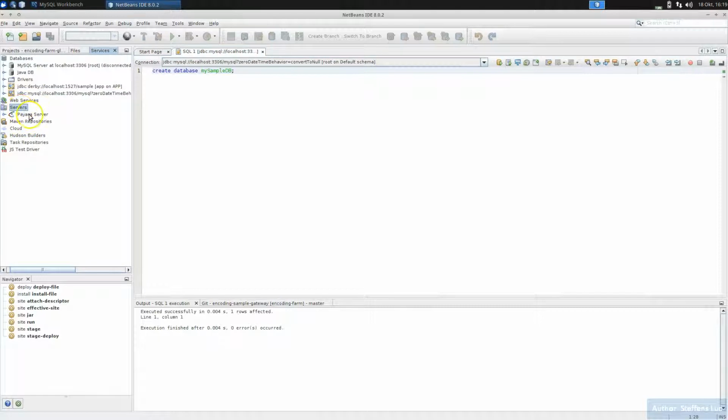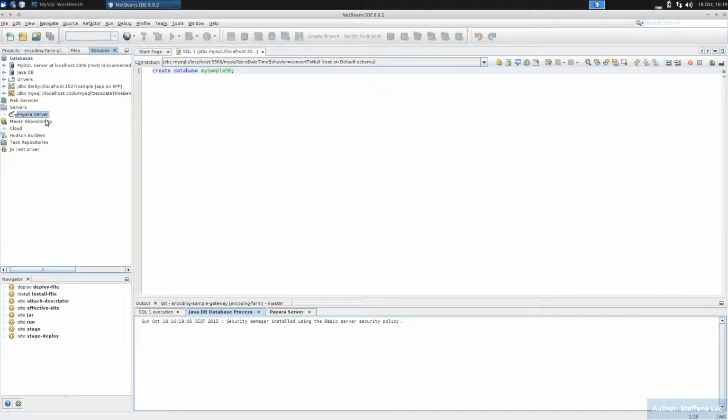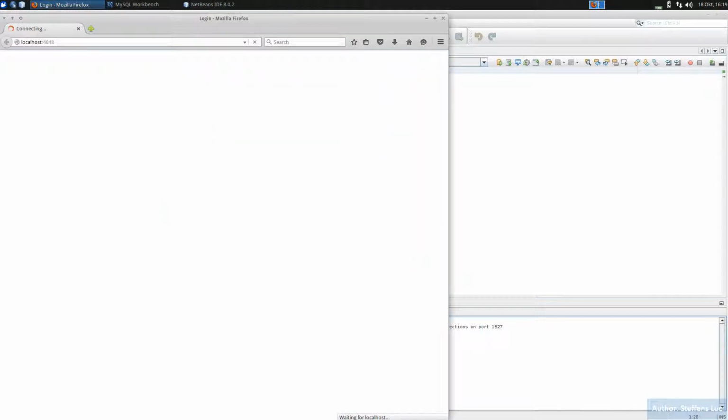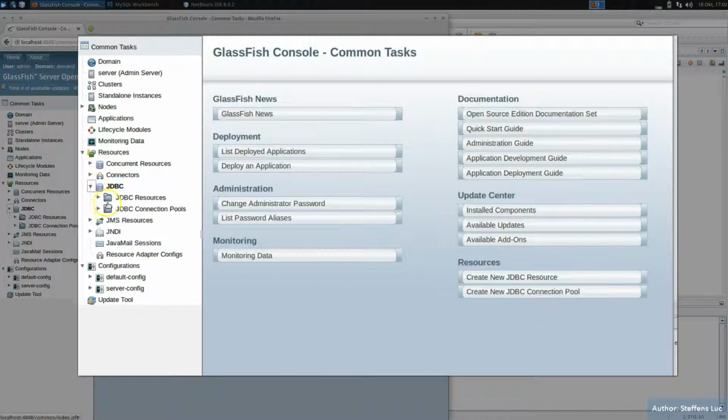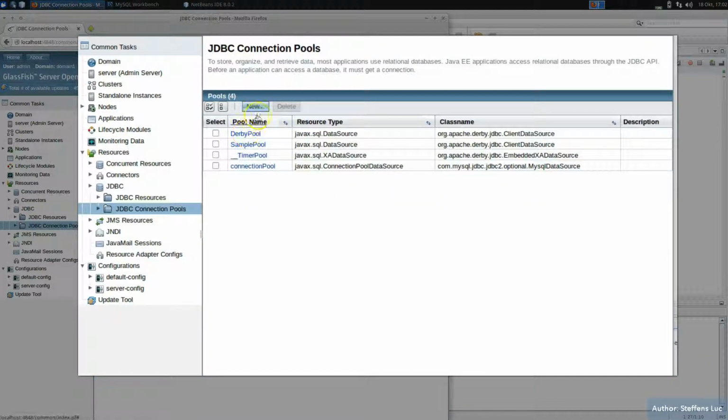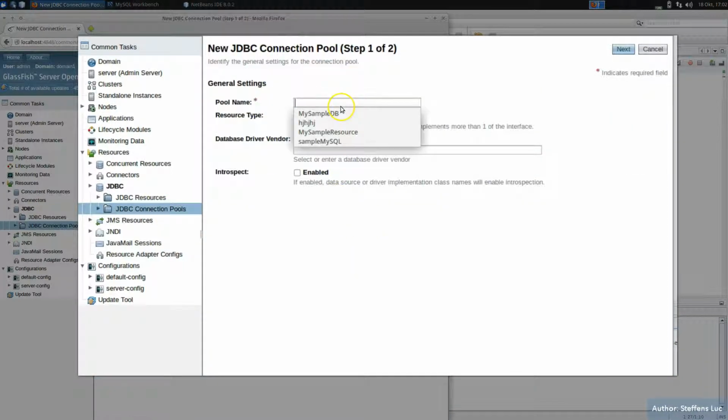We now start the Payara server from the NetBeans environment and we open the admin console. We can create a new JDBC pool from the home screen or from the tree where we select JDBC Connection Pools and select New. We give the pool a name. We will select the resource type Connection Pool Data Source. This is a simple example, we don't need any other type. We select MySQL and we do Next.